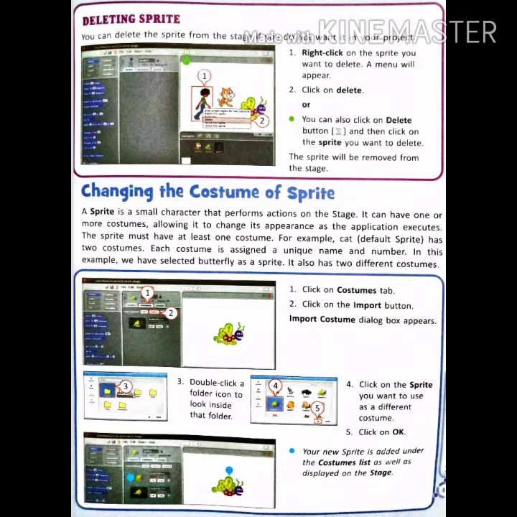In this example, we have selected butterfly as a sprite. It also has 2 different costumes. First, click on the Costumes tab. Second, click on the Import button. The Import Costume dialog box appears. Third, double-click a folder icon to look inside that folder. Fourth, click on the sprite you want to use as a different costume. Fifth, click on OK. Your new costume is added under the costumes list as well as displayed on the stage.